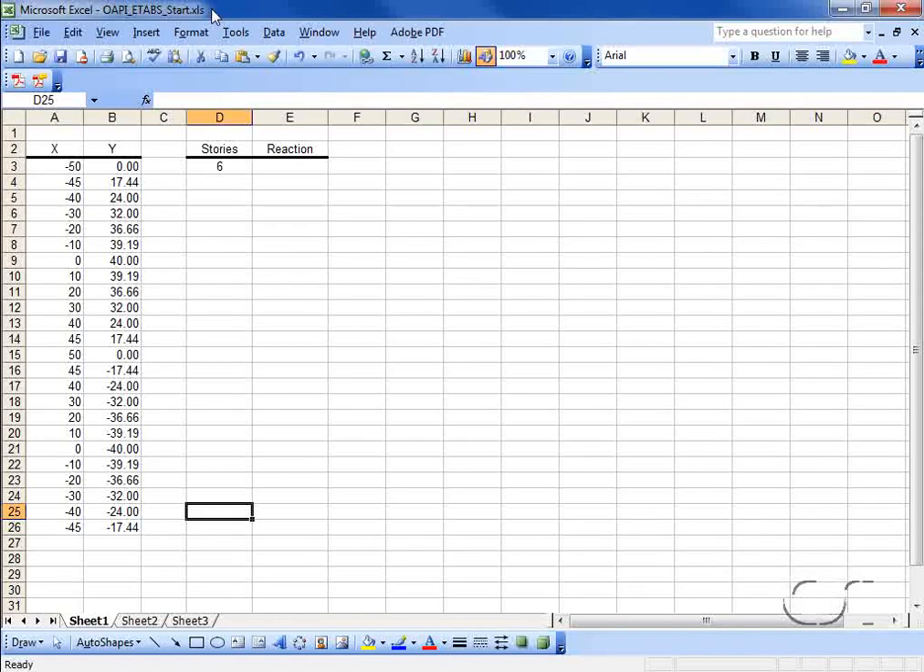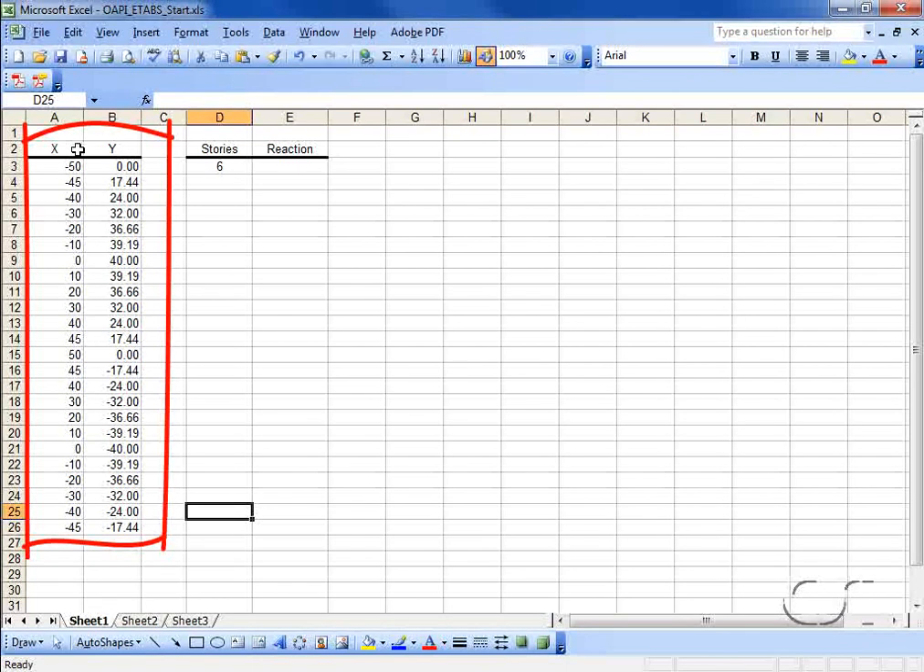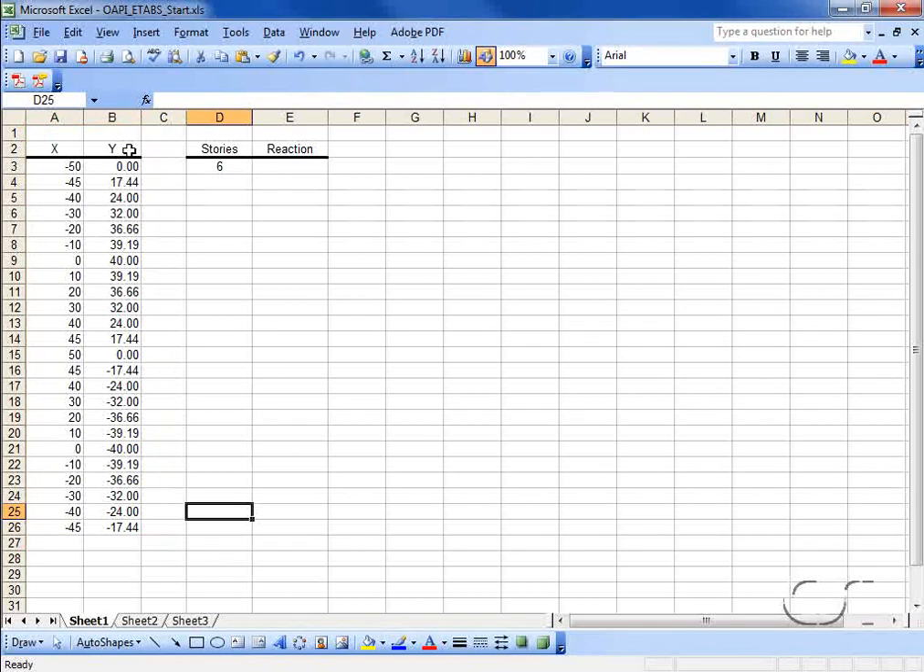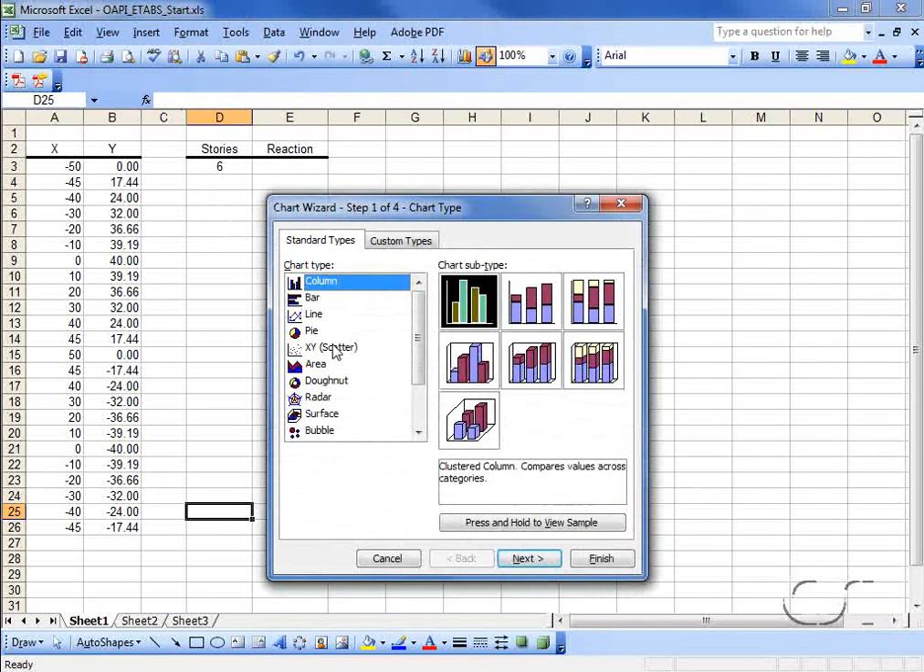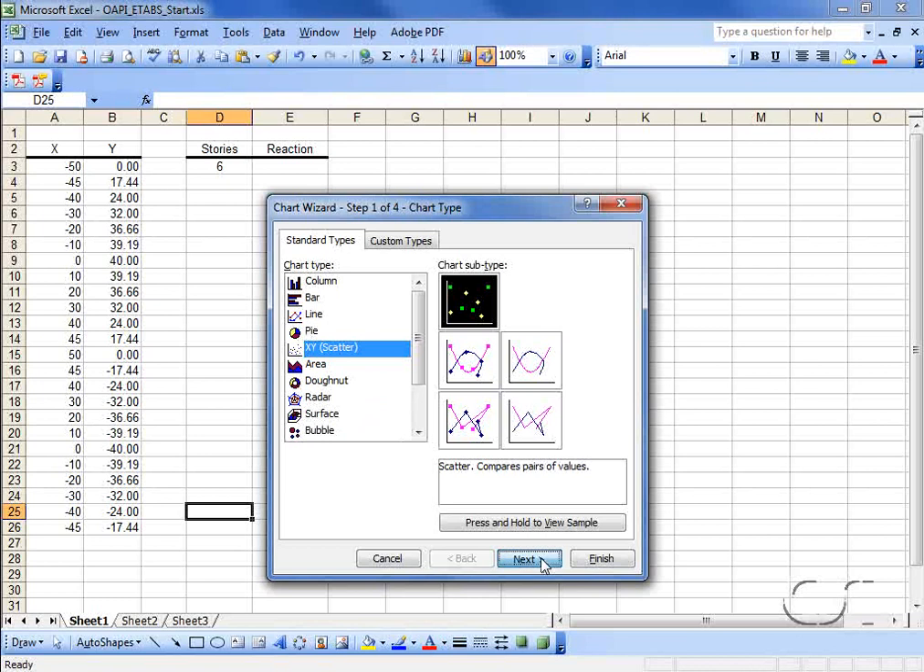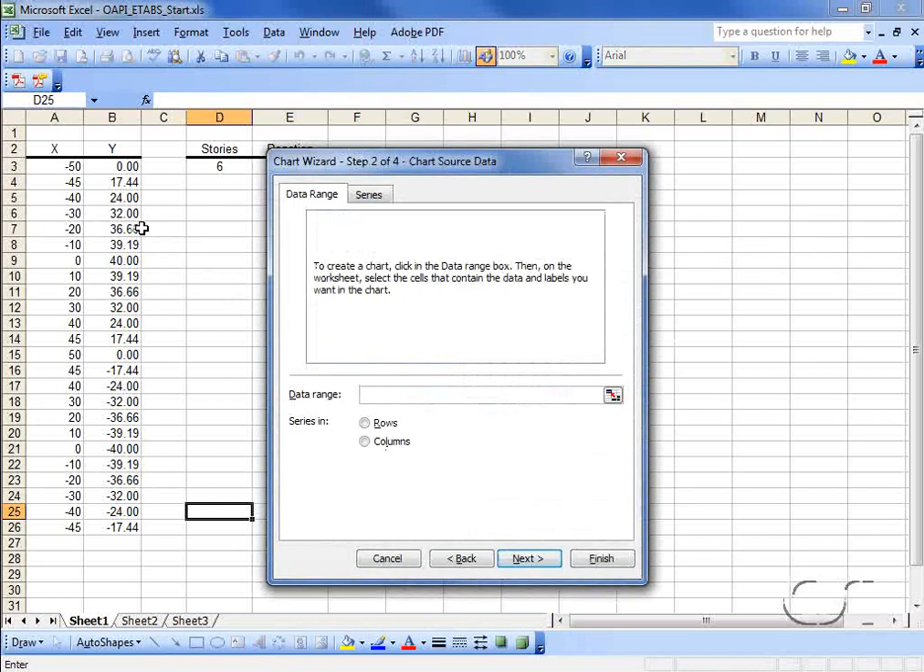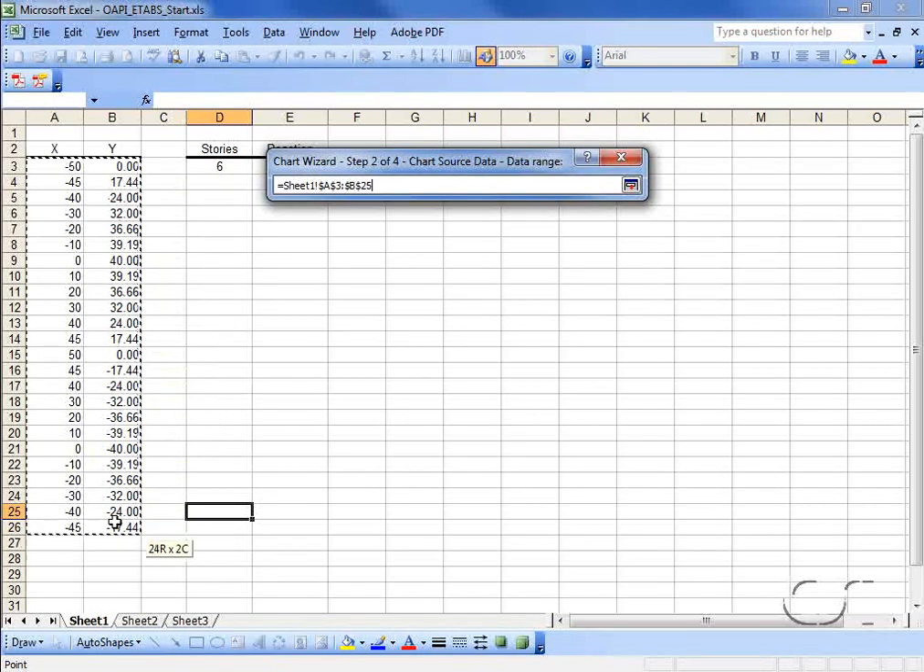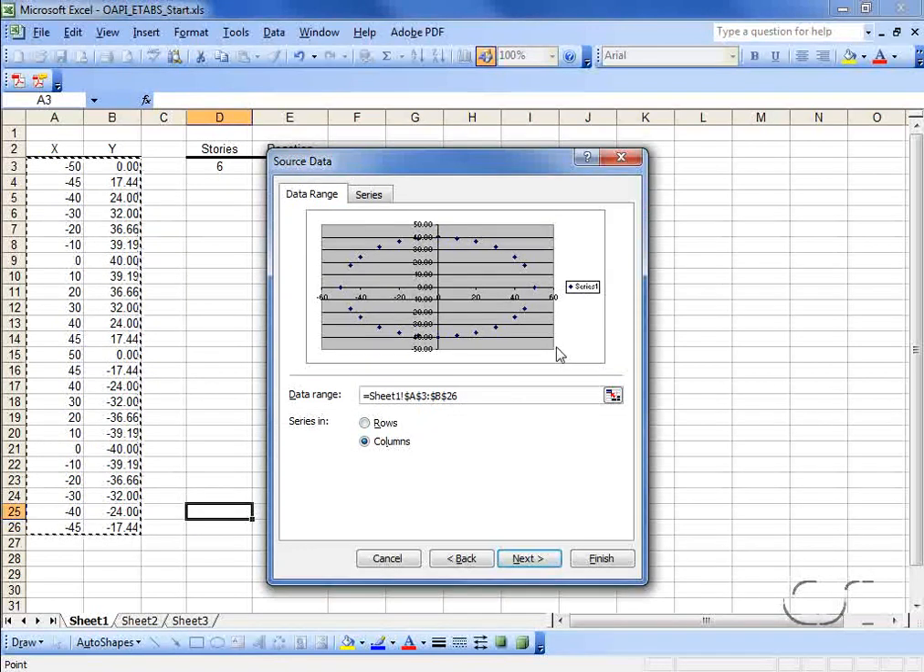We will control ETABS from Excel using VBA. We will also define the geometry for the model using Excel. We start with a spreadsheet that has the X and Y coordinates of the column locations at the base of the building. If we go to the Insert Chart command, and plot these coordinates, we can see that the layout of the columns is elliptical.